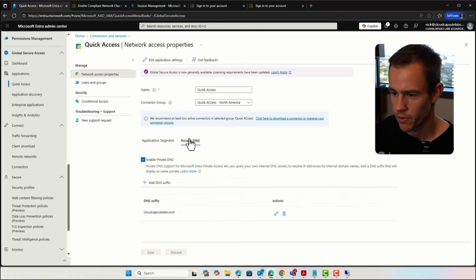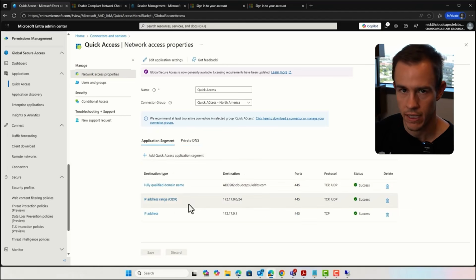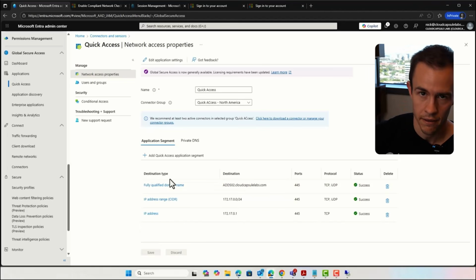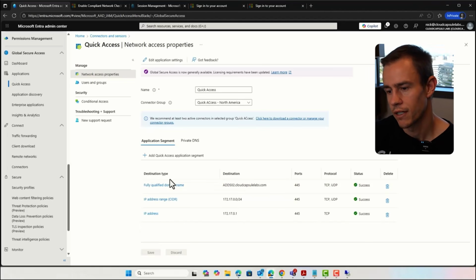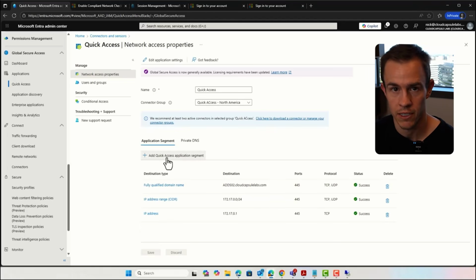And I've also set up this connection for private DNS. And this is something that, as it states here, lets you query your own internal DNS servers to resolve IP addresses for the internal domain names. And that's helpful because it allows users to go ahead and query, as we'll see, a file share as an example, using the normal path that they would for that network share versus thinking about having to put in a custom IP.